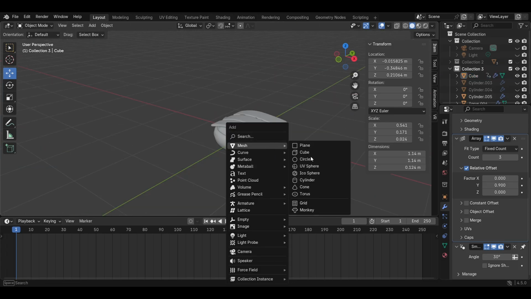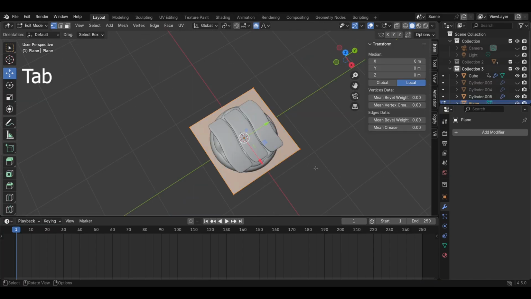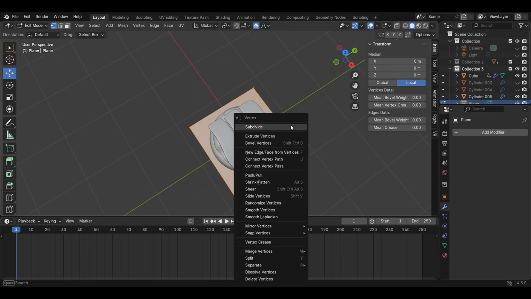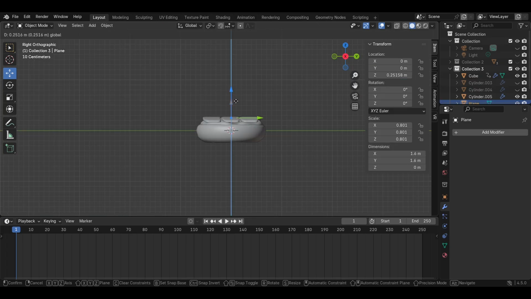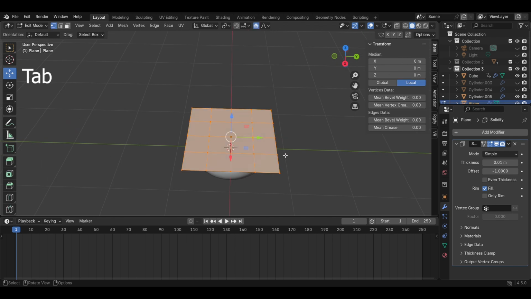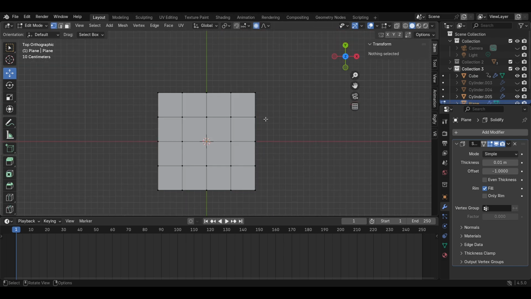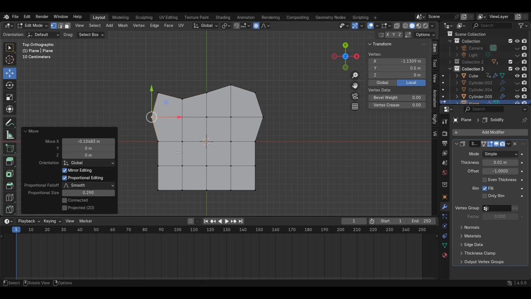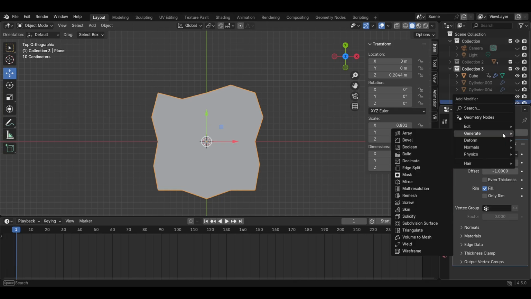Shift A to add the plane model to create the vegetables. Go to Edit mode and right-click to select Subdivide. Select the points of the plane model and then adjust them to a free shape to make them look like the vegetables in the bagel sandwich.